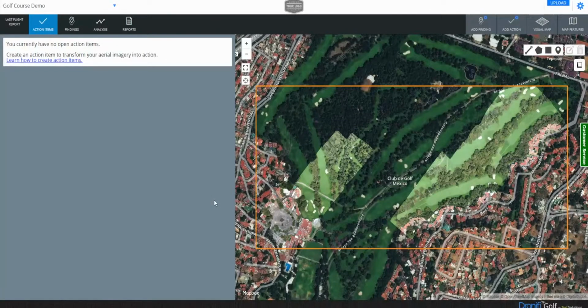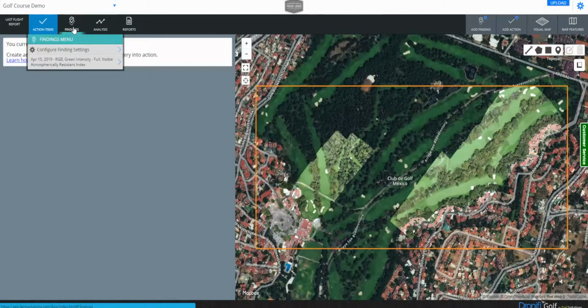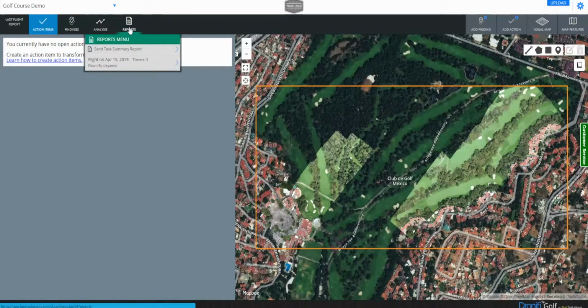Let's give you a quick tour. The right-hand side of your screen is the map view. The left-hand side will update depending on what icon you have activated at the top. We have action items, findings, analysis, and reports.